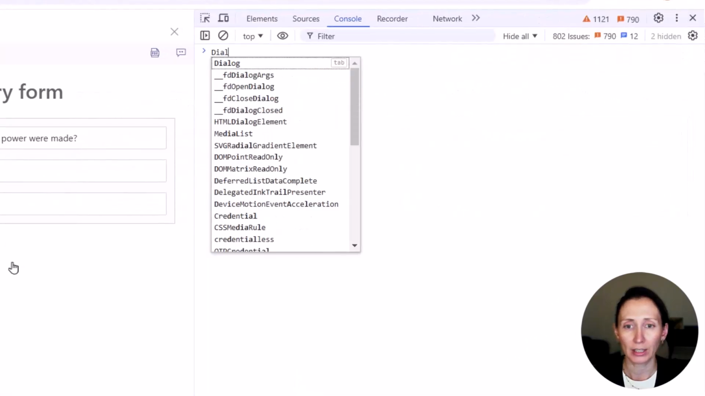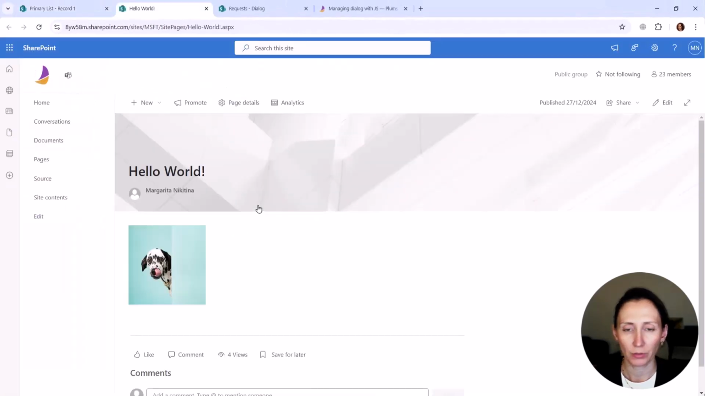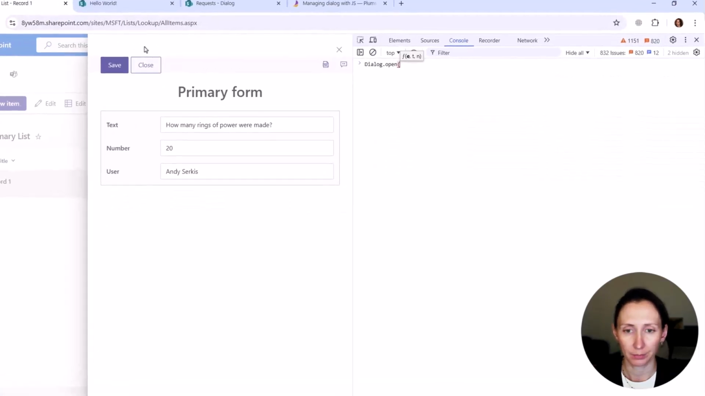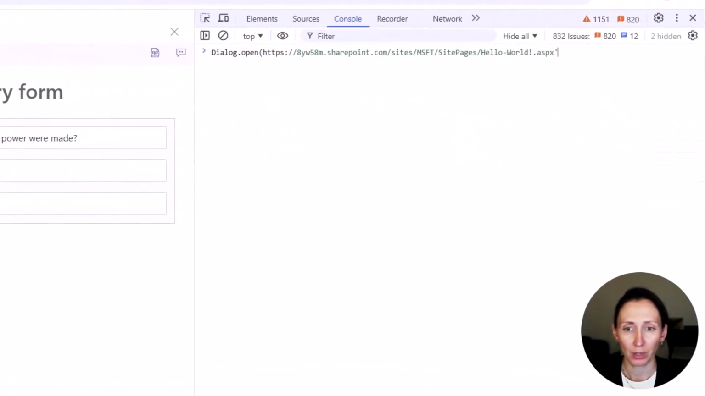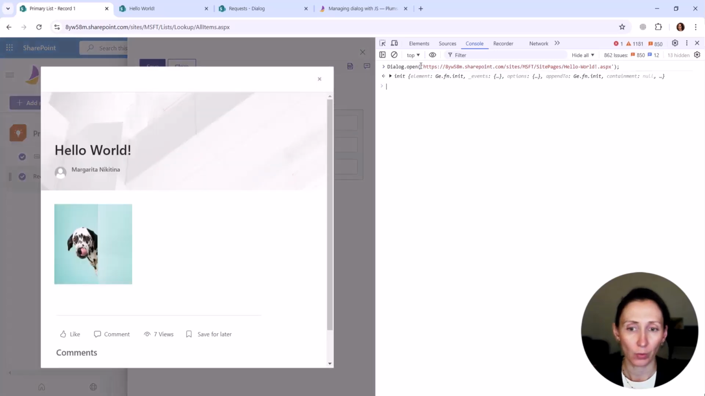You can open any SharePoint page in a dialog. Let's start with something simple and open this dummy page. Copy the page URL and use it as a string argument for the open method. Remember to wrap the URL in single quotes to create a valid string. So I press enter and there we go, the page opens in a dialog.